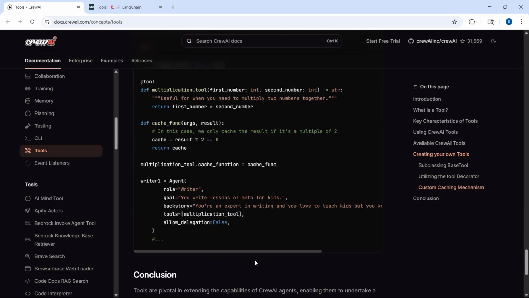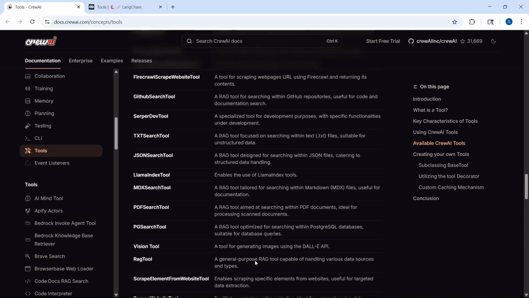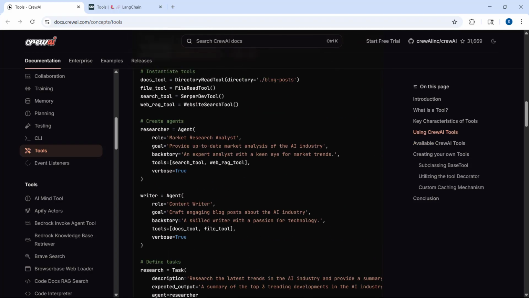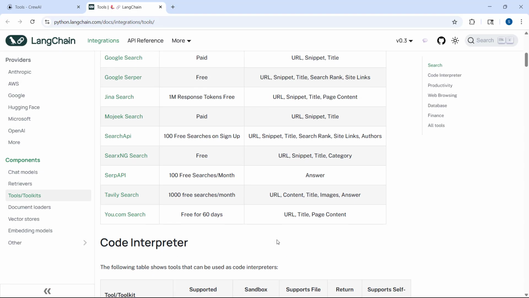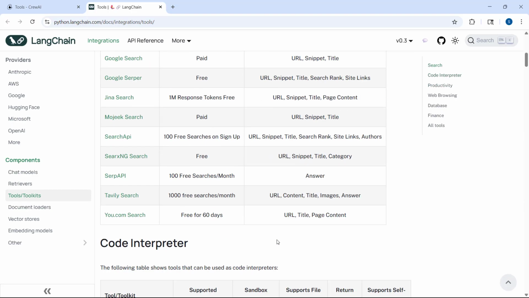And conclusion, right? So this is the official CrewAI tools documentation. And you know CrewAI is built on top of LangChain, right? So any tool that's provided by LangChain, you can use it in CrewAI too. For example, let me take you to the official LangChain tools documentation. So if you see here, this is from LangChain, right? And you can go through all the different tools that are provided by LangChain.